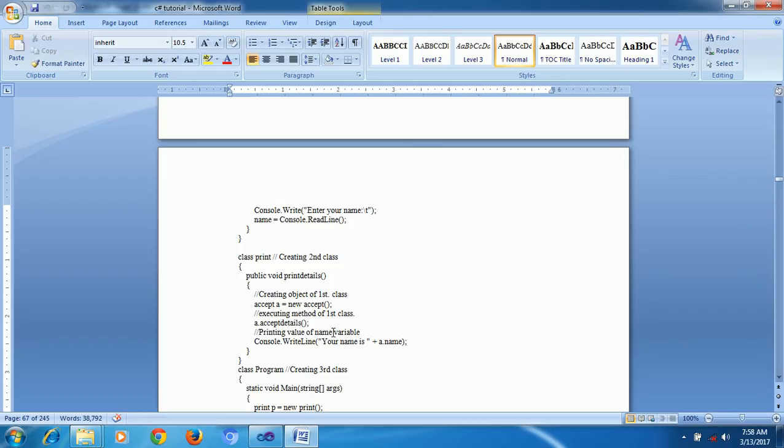How to access the first class details? We are using Accept a = new Accept. We created an object for the first class. Object is nothing but instantiation of a class. If I want to access first class methods or anything, I need to create an object, if I am not using static.